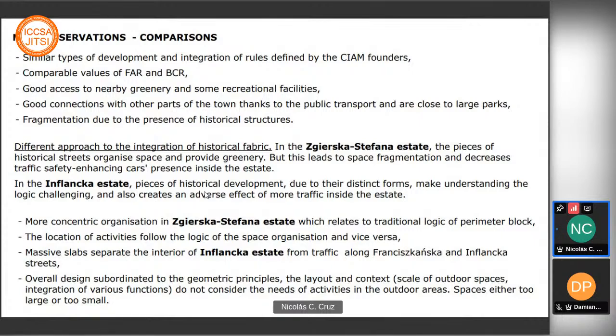In the case of the Inflatska estate, it's more geometrical. Therefore, the integration of historical structure is sort of foreign to this logic. Also the problems with scale lead to this: performing whatever activities is a bit confusing. People simply don't know where to go to do certain things. There are playgrounds, but they are not so used.